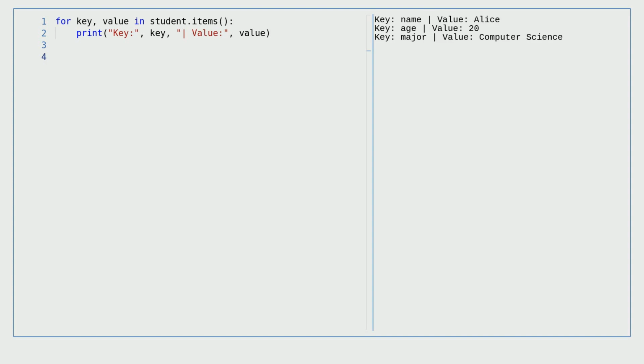And that's it. You've now learned how to iterate over keys, values, and key-value pairs in a Python dictionary. This is an important step in mastering Python data structures. Remember, practice makes perfect, so keep on coding and experimenting.